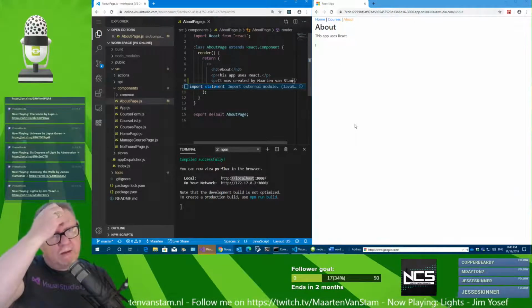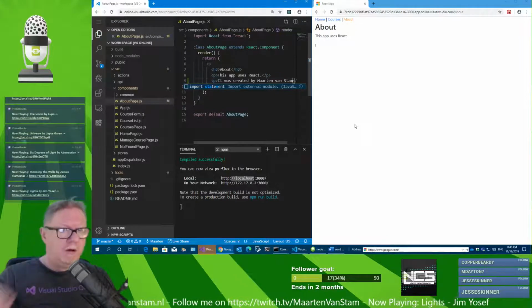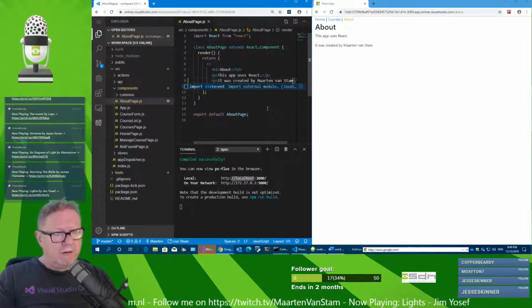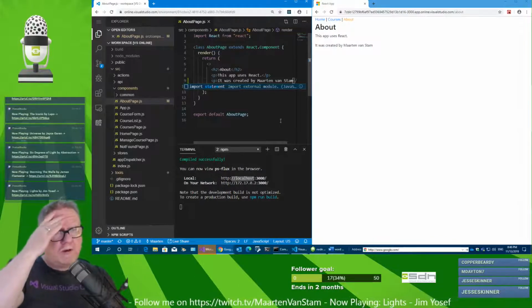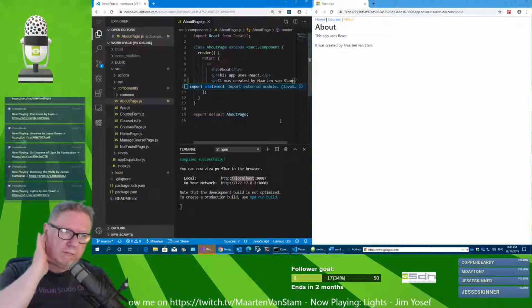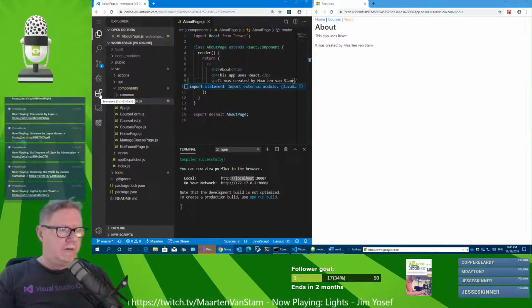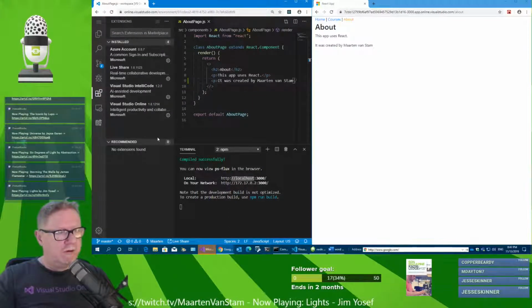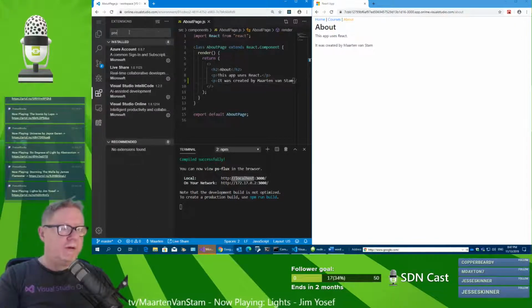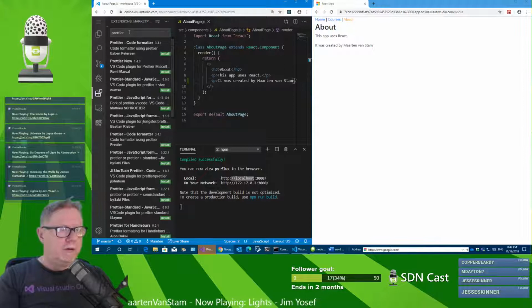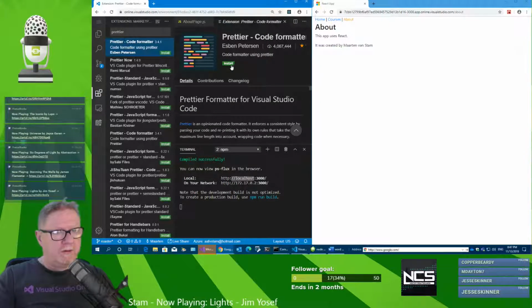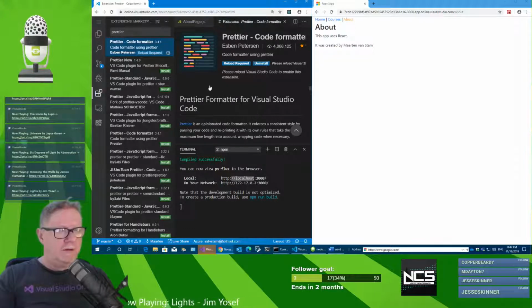Just have it recompile. Save maybe. So it's not auto-saving. Did I have prettier in here? Extensions. Let's put in prettier. Prettier. Is that the one? Yes. Install. Reload required.